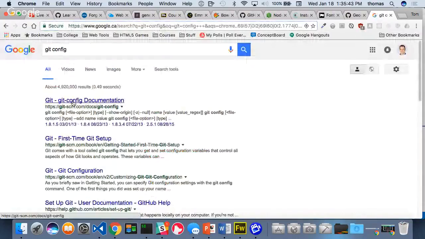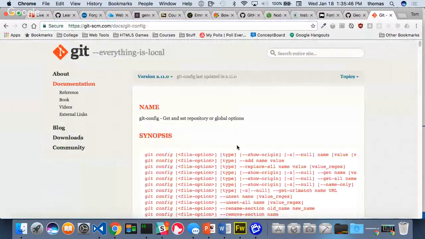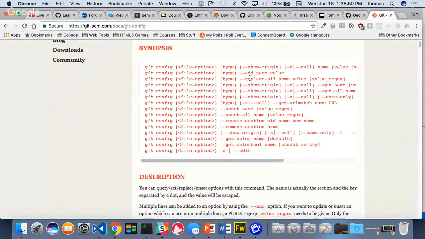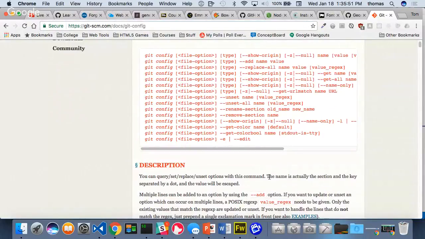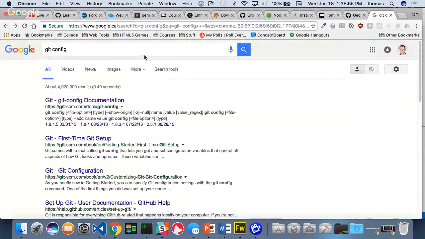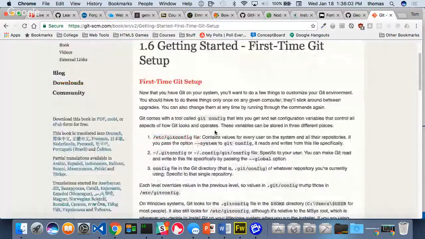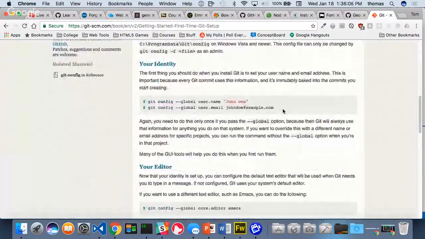If you go git config, here's my git config documentation. You can see that these are all the things that I can do with git config, right? I can configure my name, I can configure all kinds of stuff. By the way, there's also git first time setup. If you go there as well, maybe I'll put this link on Slack for you guys. These two lines are really important to do: git config --global user.name, whatever your username is, and git config --global user.email, the email you use for GitHub, right?